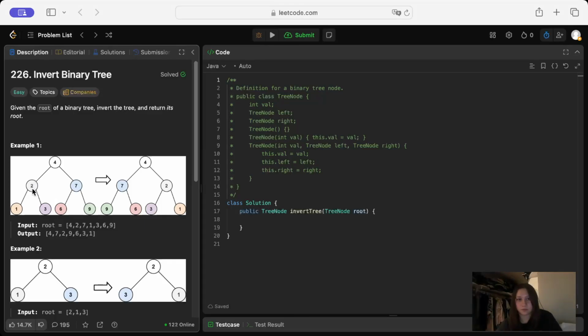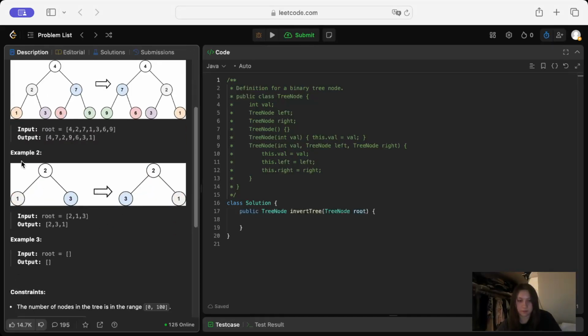In this one we have 2, 7, and in this one we have 7, 2. Then 1, 3, 6, 9 gets completely reversed, so 9, 6, 3, 1. In example 2, we have this tree to start with, and we would return this tree. Basically, this 1 and 3 swap places, and it becomes 3, 1.